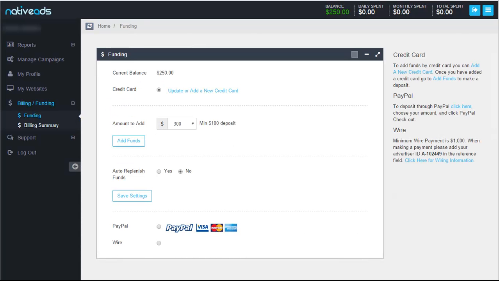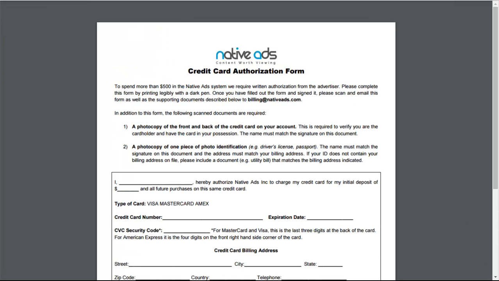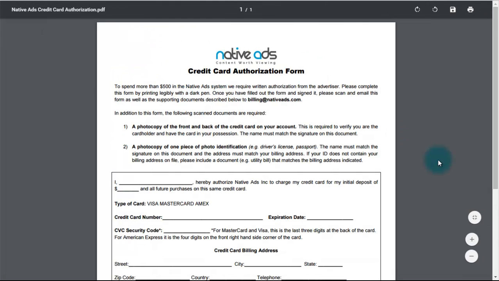Your first credit card payment with native ads can only be at most $500. To make larger payments in the future, you will need to fill out an authorization form, as well as send us a photocopy of your credit card front and back, and a photocopy of your ID front and back. The first time you try to make a payment larger than $500, a warning will appear on your account directing you to this form and instructions on how to send your photocopies.